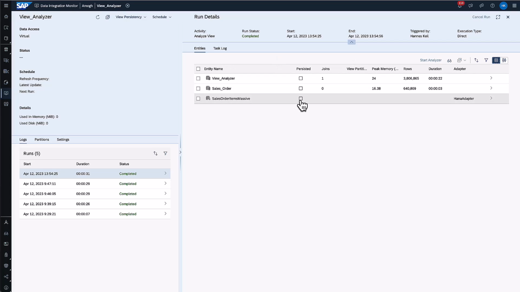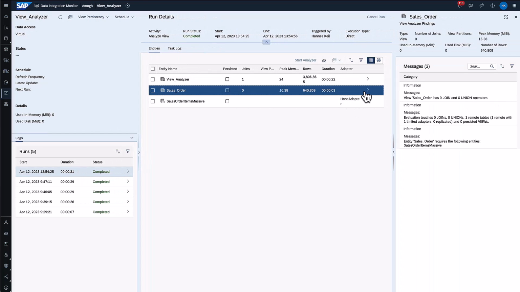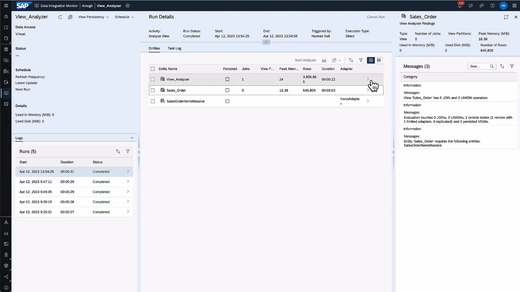And nothing is persisted. So one of the options I could take is to persist this view. Also here, you will see additional messages, such as how many joins and unions are in here. We will enhance this feature further with more messages if there is anything we can advise on. In addition, we are currently working on an extension so that the view analyzer will also give you the plan.